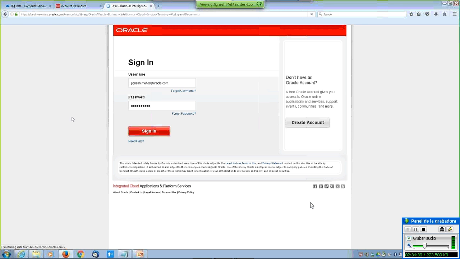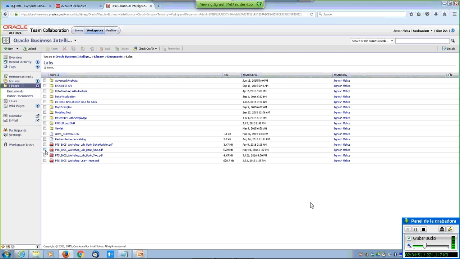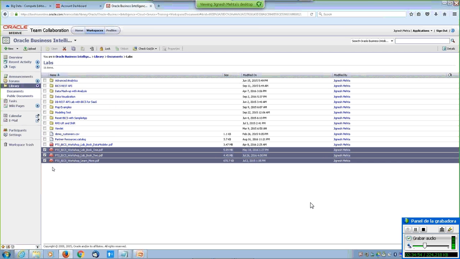All the 4 days are available in the Beehive workspace in the presentation folder. This is where all the presentations are, and all the labs we talked about throughout the workshop. These 2 books are very extensive. The Learning More PDF is a guide to help you with additional examples on various topics.